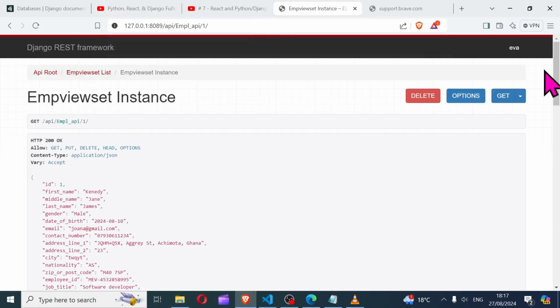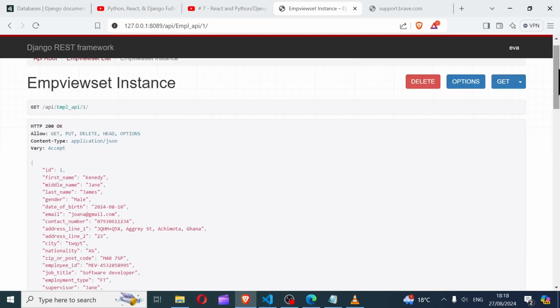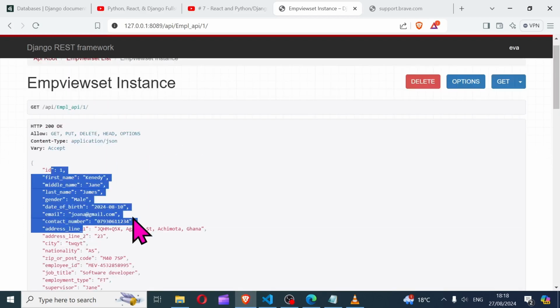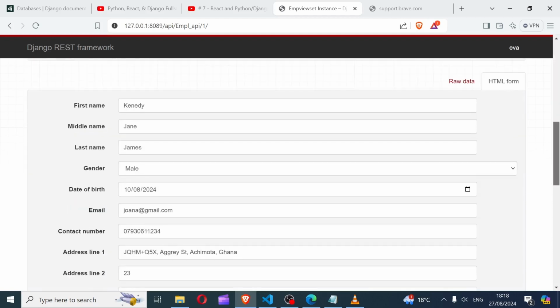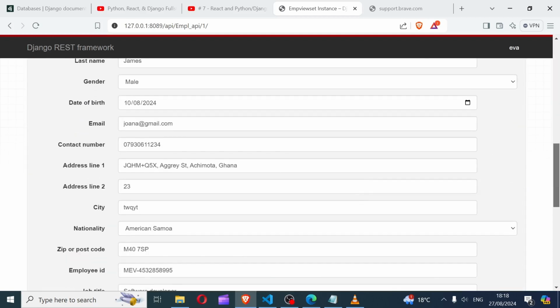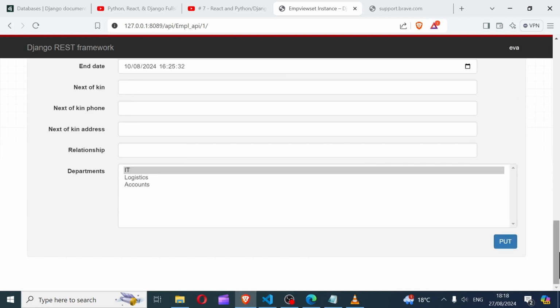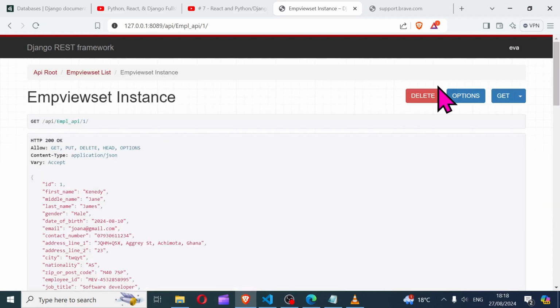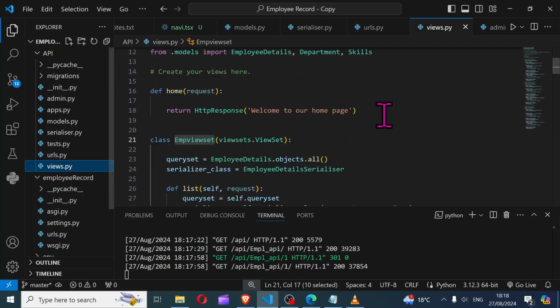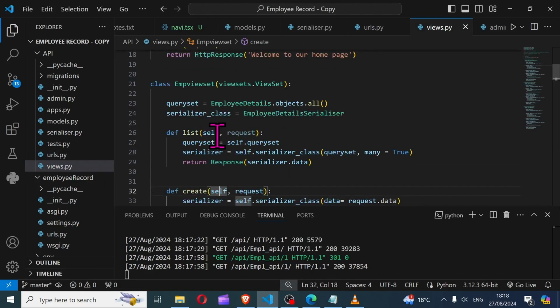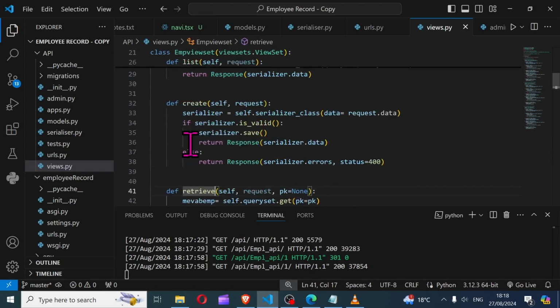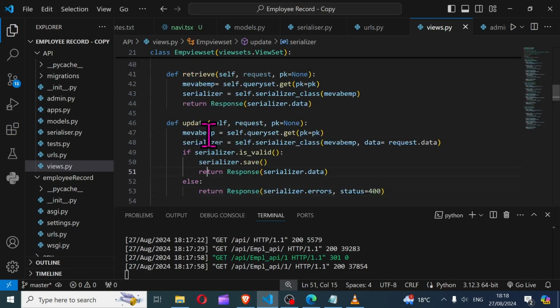Press enter. So it has retrieved the employee with ID 1, and then you can modify the changes here and click on put, or you can also delete the record. So we've used one method, one class, to create our API, and it takes care of listing all the records on the API, creates, retrieves, updates, and destroys as well.